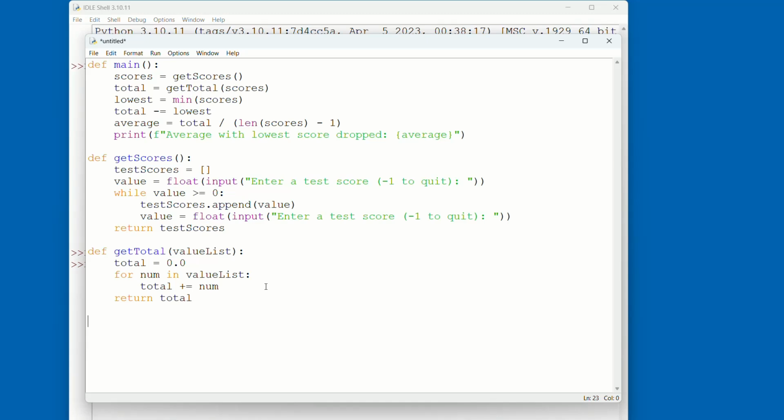So that's all the functions that we have in here. So now we just need to call main. And we should be set with this. So let me go ahead and get this saved.